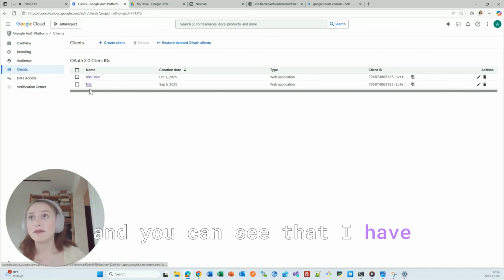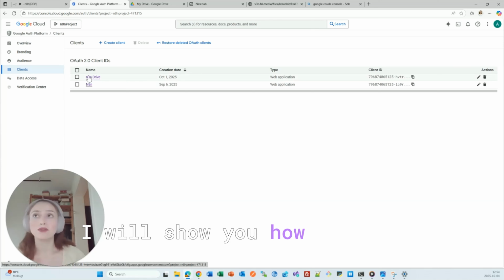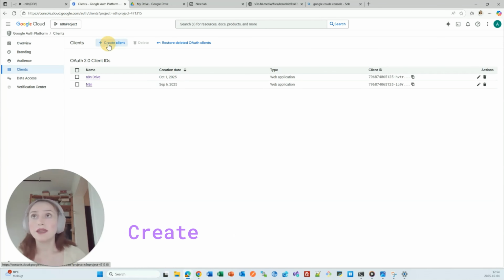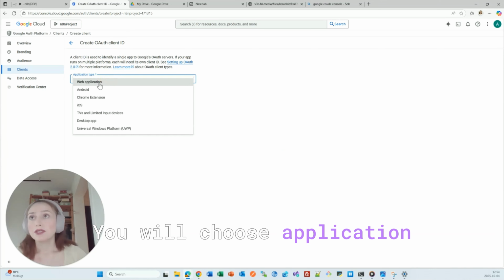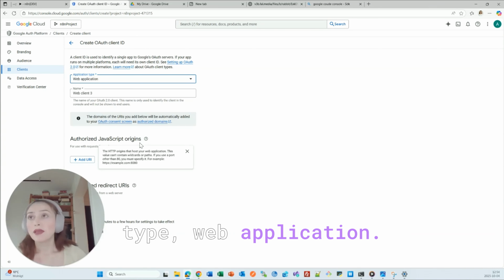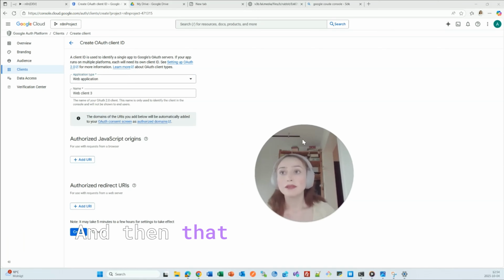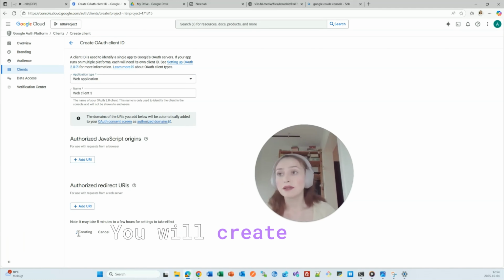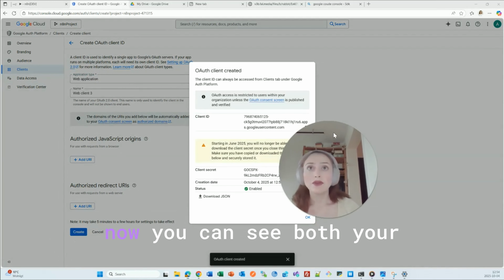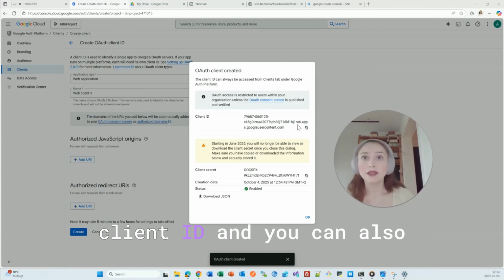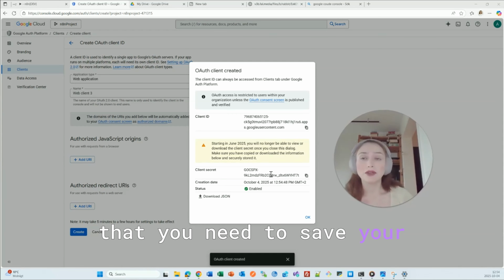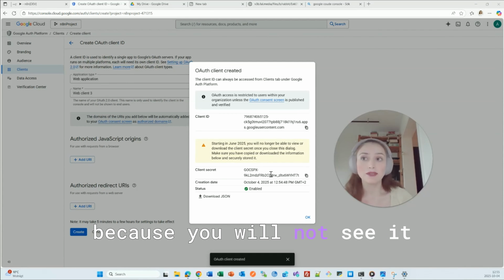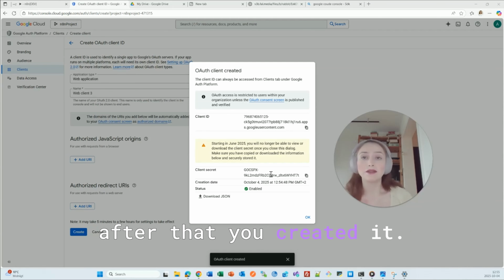Now it opens up, and from here you will click on client. And you can see that I have already created my client, but I will show you how to do it. You will click on create client button. You will choose application type, web application. And then that is basically it. You will create here. And now you can see both your client ID and your client secret. What is important is that you need to save your client secret somewhere because you will not see it after you have created it.